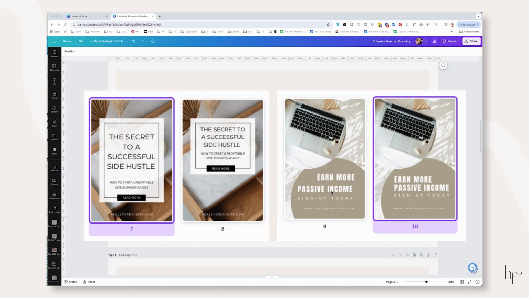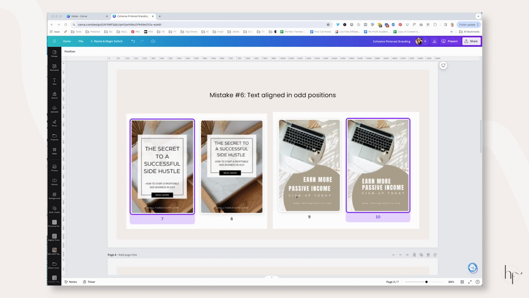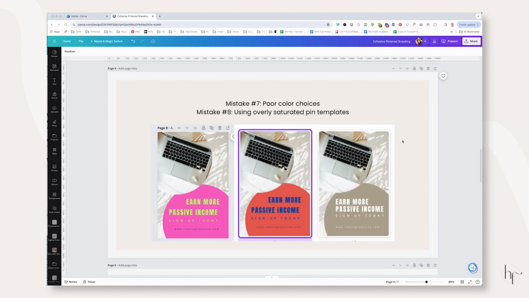So this one I intentionally screwed up to make it look like this, because this is actually nice. This is not, but you would not believe how many times I see this, with text all over the place, and it's just aligned in weird places. Let's not do that. Number 7 is poor color choices.